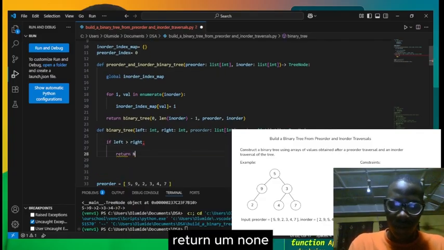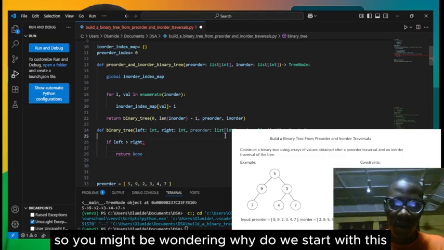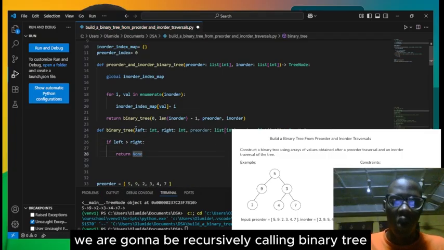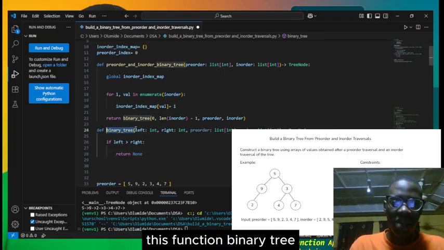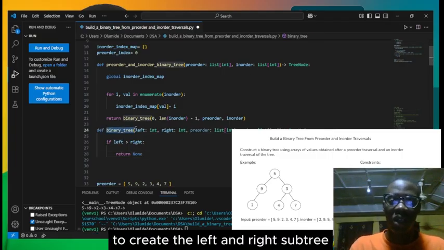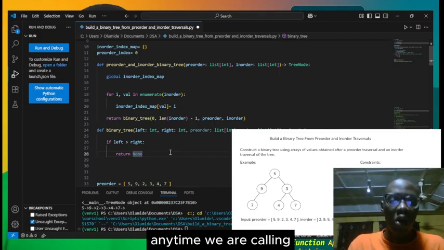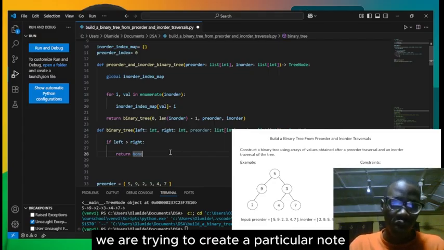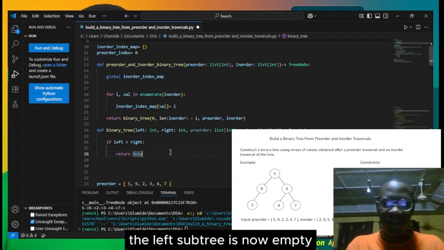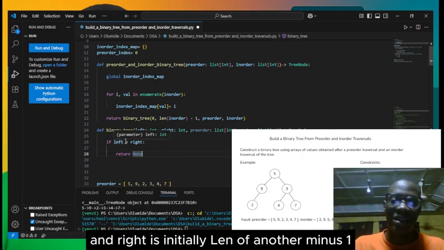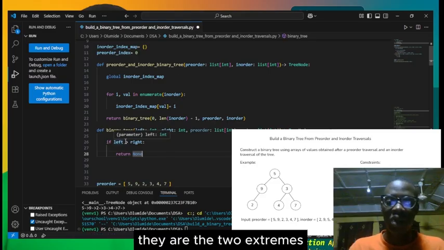return None. You might be wondering, why do we start with this? Don't forget, like I said, we are going to be recursively calling this function binary tree to create the left and right subtree starting from the root node, right? Anytime we are trying to create a particular node, but the left subtree is now empty. Don't forget that this left is initially 0 and right is initially length of inorder - 1. They are the two extremes.